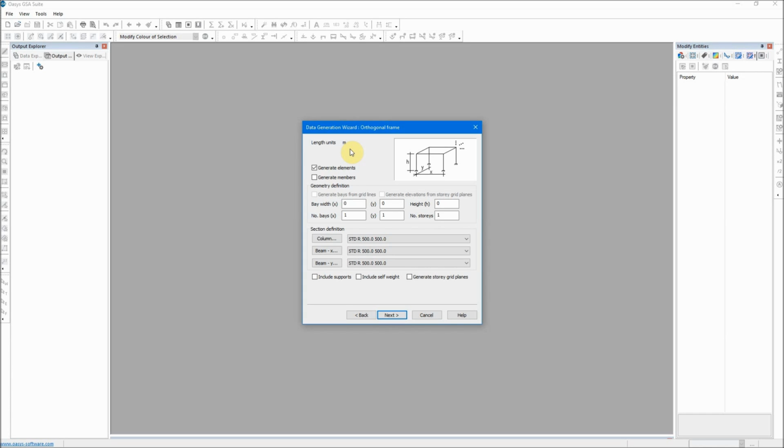So now we are in the data generation wizard for an orthogonal frame or a space frame. As you can see, it indicates what the length unit is. In this case it is meter. So pay attention to this meter, because all of the numbers input from now on will be in terms of meter. The first question is about generating elements. Elements are members which connect two nodes to each other. So we will ask the software to automatically generate the elements as well. So when it generates all the nodes, it will connect them to each other as well.